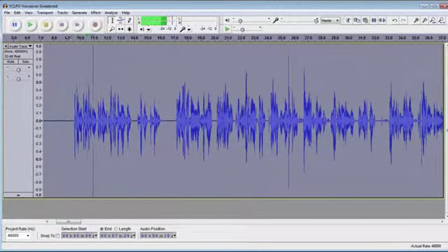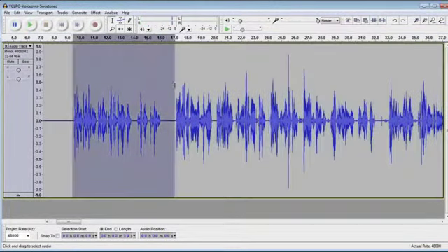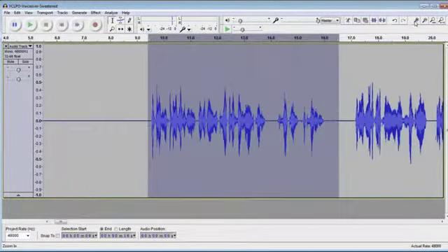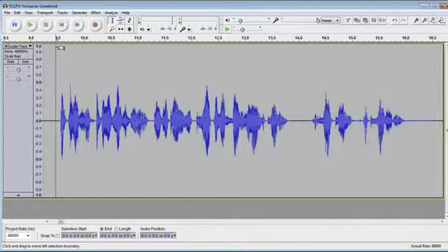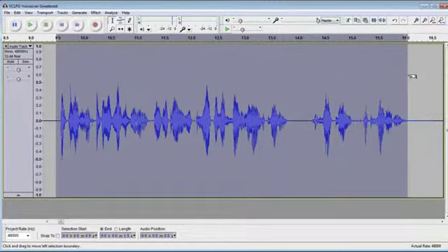Okay, zoom in a little bit further on this section. Okay, we can see it's starting at about 9.5 and going to 16. So we're looking at about 6.5 seconds for that.